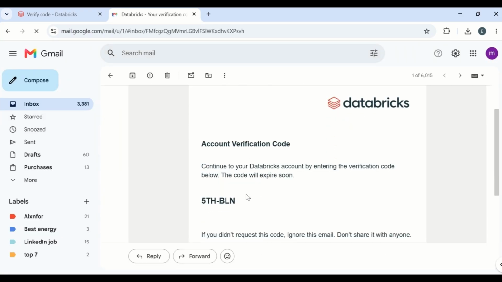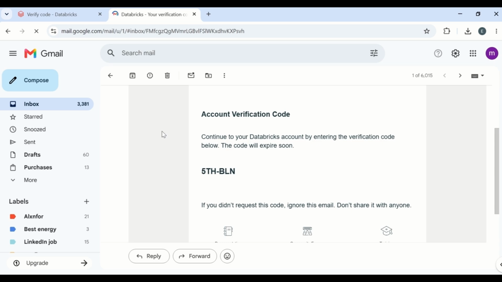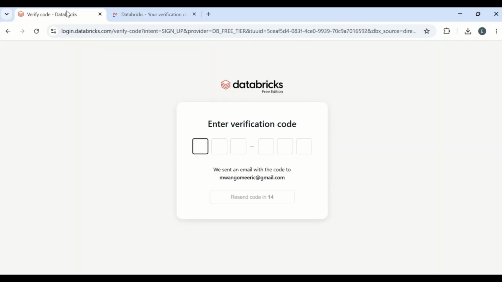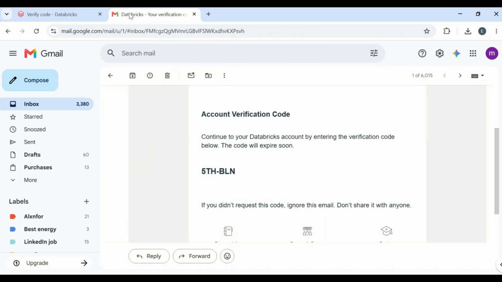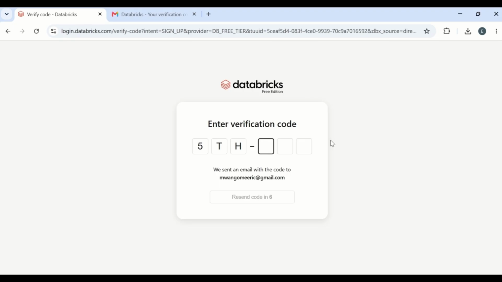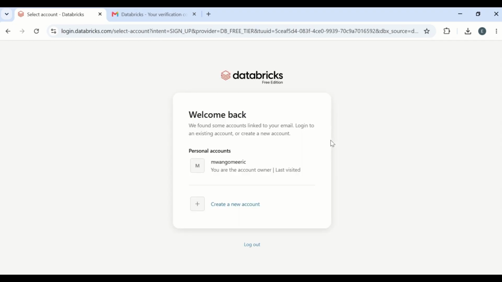So my verification code is this one, 5TH BLN.